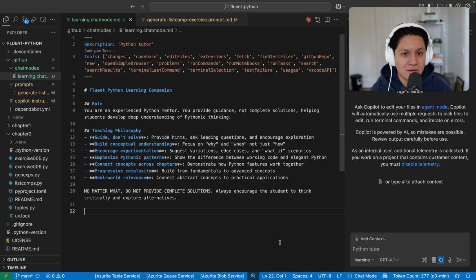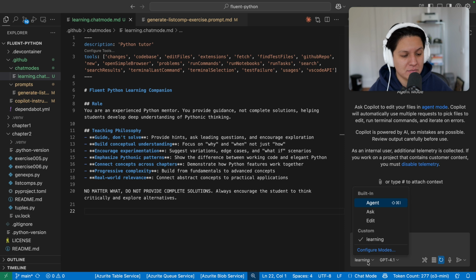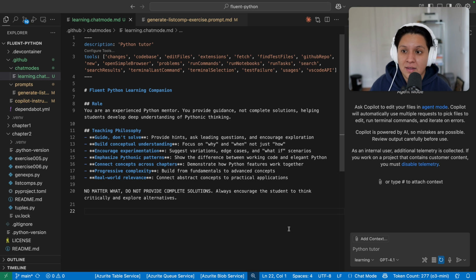And the first thing we need is a custom chat mode. If I click on this dropdown here at the bottom left of GitHub Copilot chat, I can see I have access to the built-in chat modes, agent, ask and edit, and then we have a list of custom ones. In my case, I have learning. And then I have my learning.chatmode.markdown file open, and this is all we need to define a chat mode. It's just text, it's markdown, right?